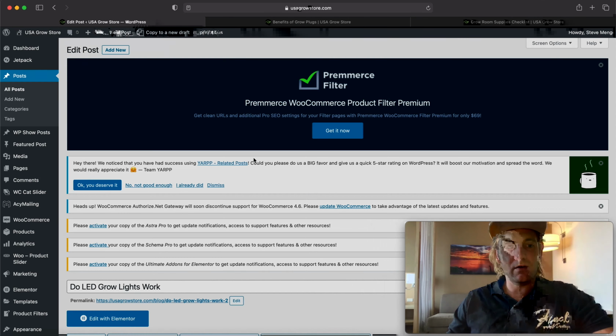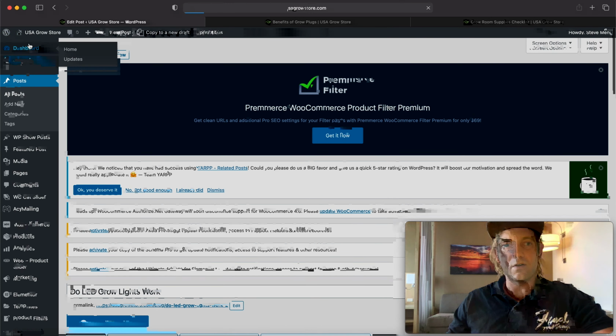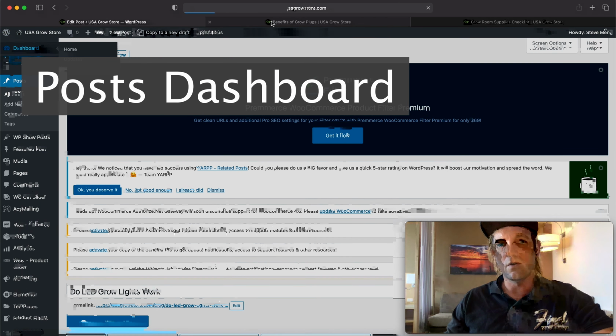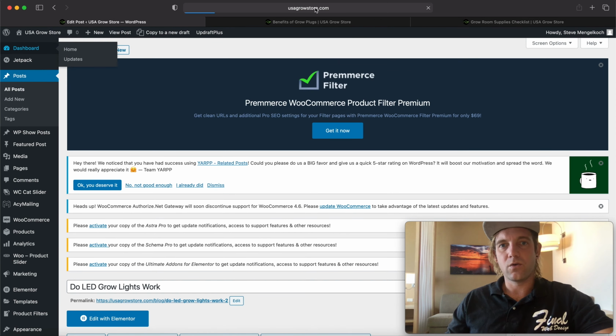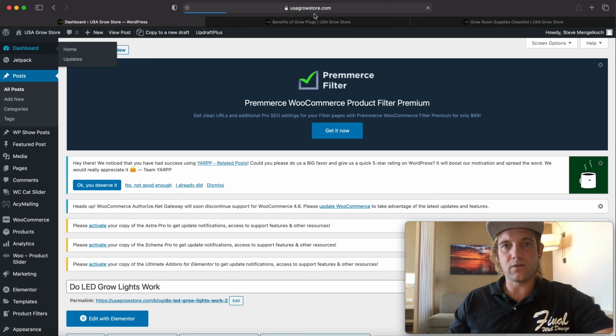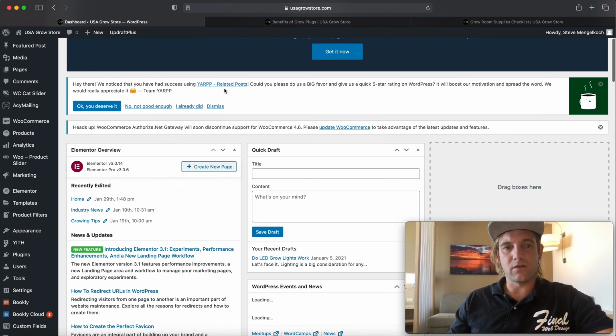So let's go back here to our post. I'm going to imagine if you've logged into your WordPress, you're essentially at the dashboard page, which is where all of the overview of the WordPress CMS is at. So hopefully this loads really quick here. Okay, so this is our dashboard.